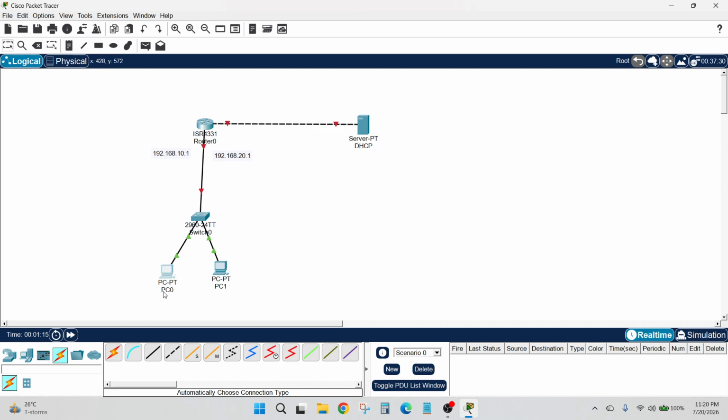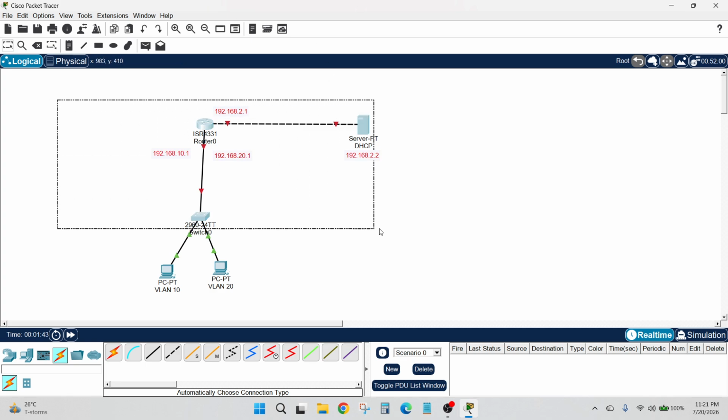So this PC is our VLAN 10 and this PC is our VLAN 20. Our router IP address is 192.168.2.1 and our DHCP IP address is 2.2. Okay, so now I configure this topology.